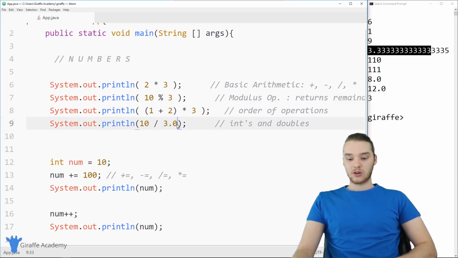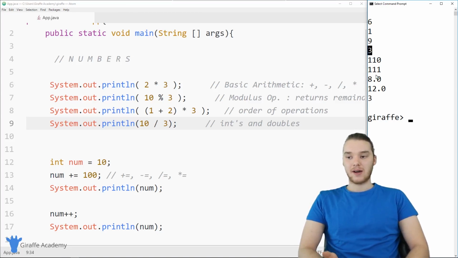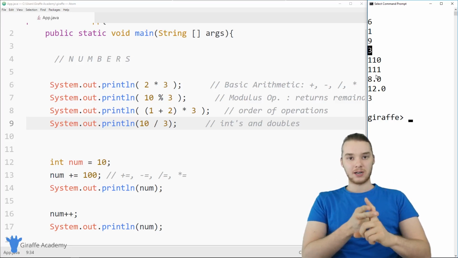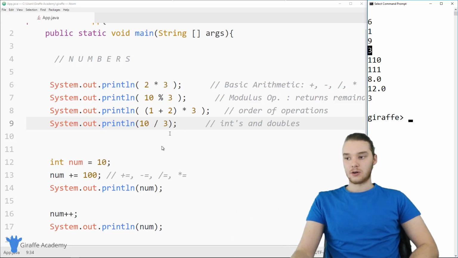But if I was to take an integer and divide it by another integer, so if I change this to 10 divided by 3, both of which are going to be integers, then we just get an integer answer back. So that's kind of how that works. If you're doing math on two doubles or a double and an integer, you're getting a double back. If you're doing math on two integers, then you're getting an integer back.